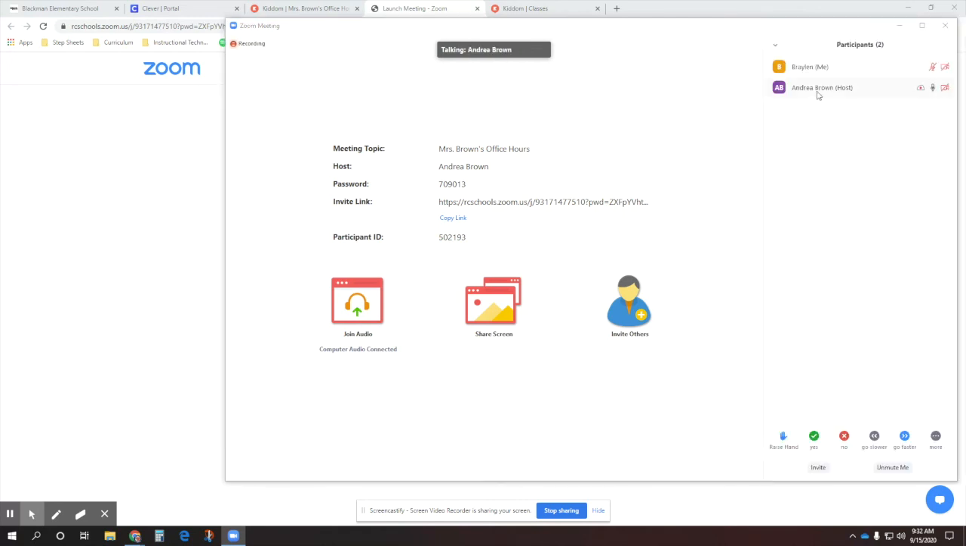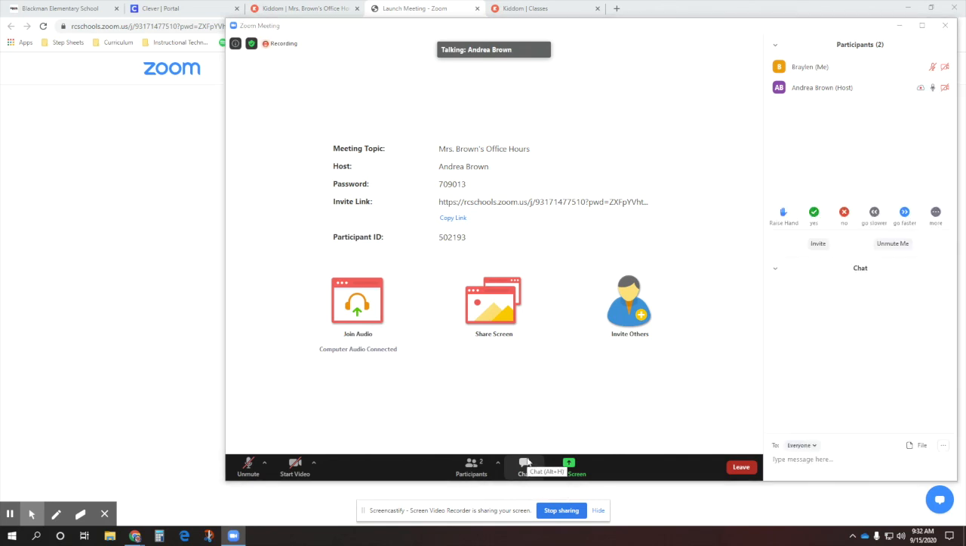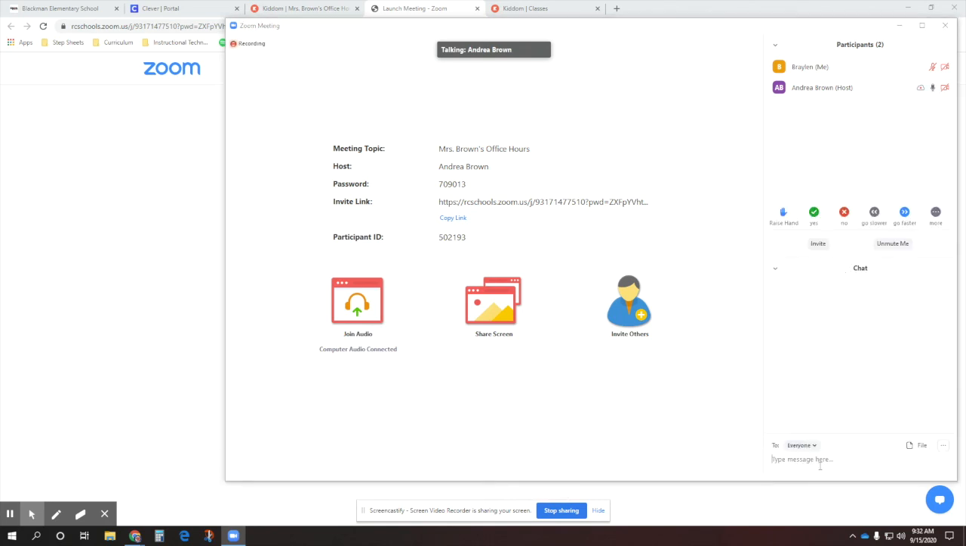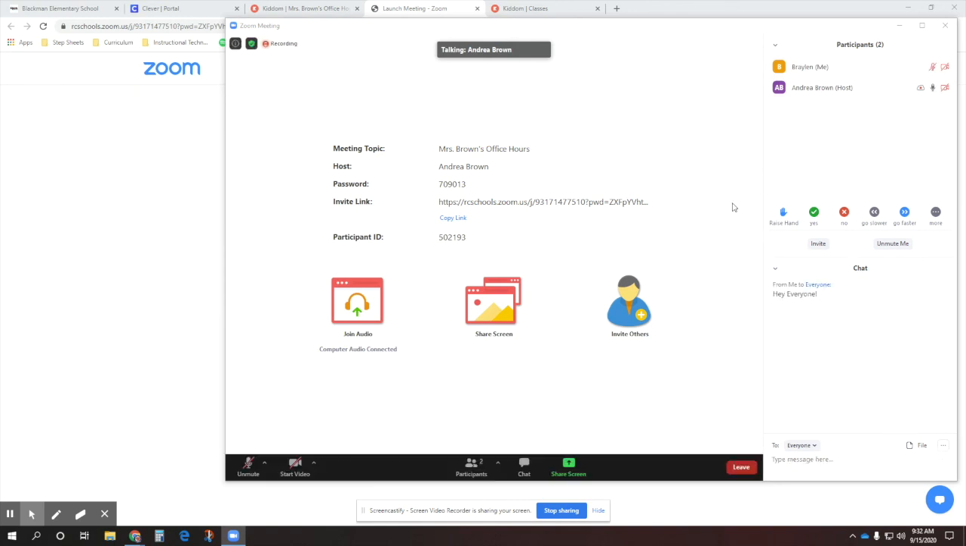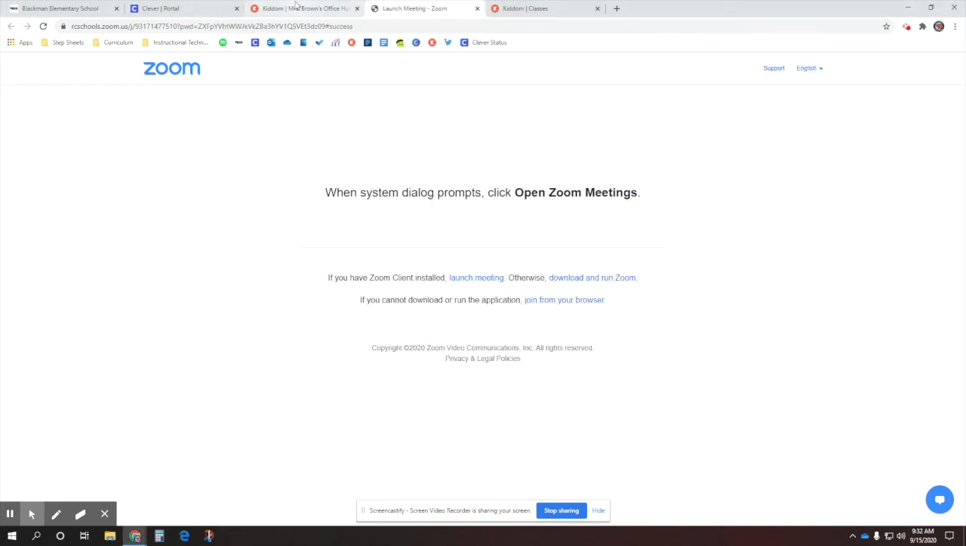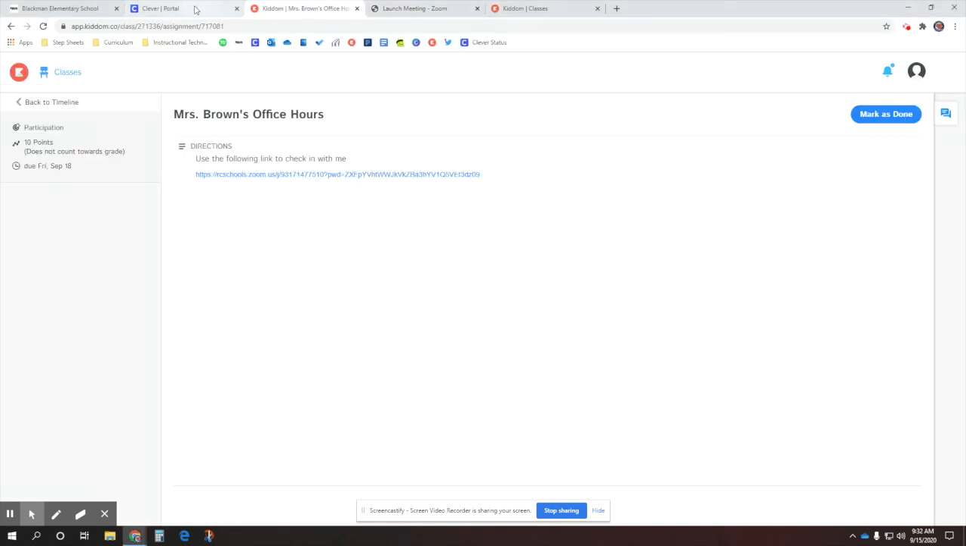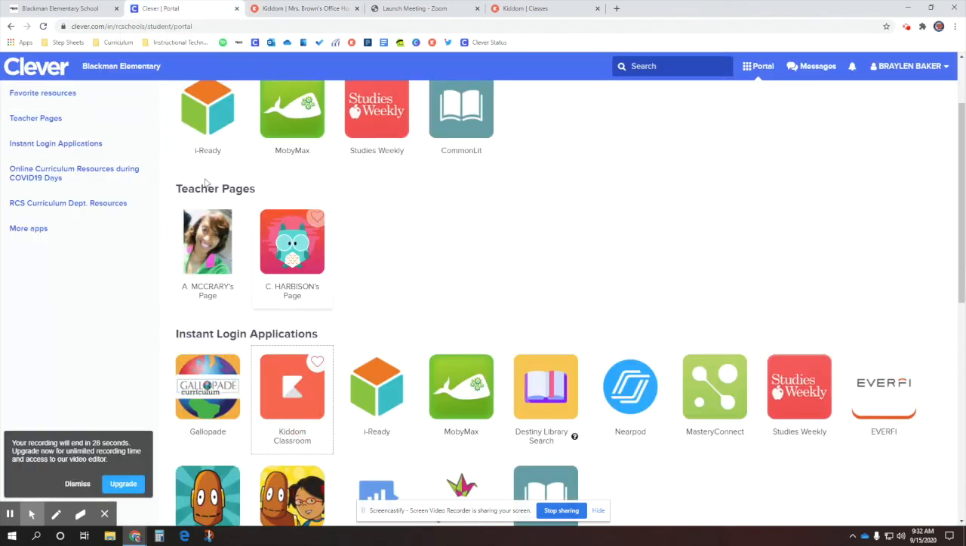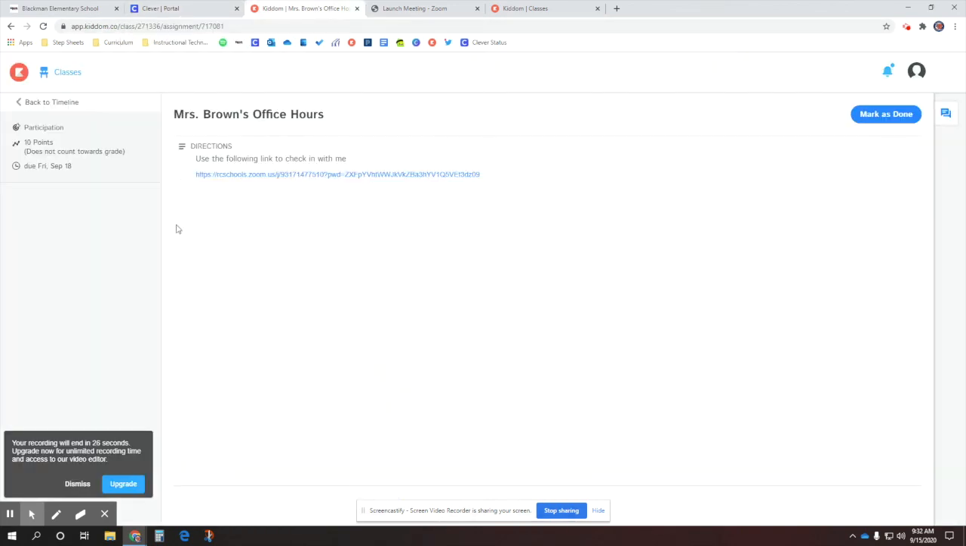If you click participants, you can see who all is in the Zoom. And chat is where you can chat with your class. Please make sure that you keep these class-based messages. This is not time to socialize. And then you would just click leave. So that's just a quick rundown of how Zoom works. Again, you can access it through the teacher's page on Clever or through a Zoom link.